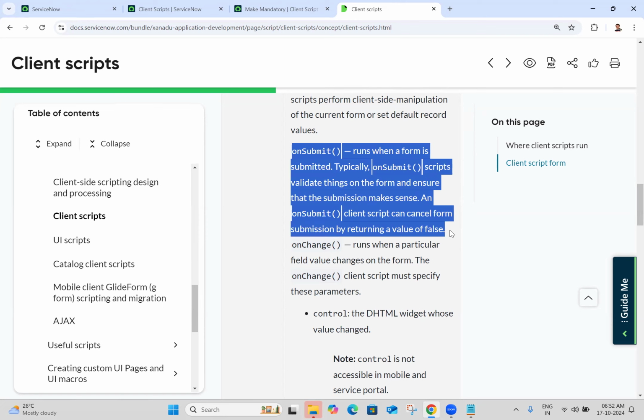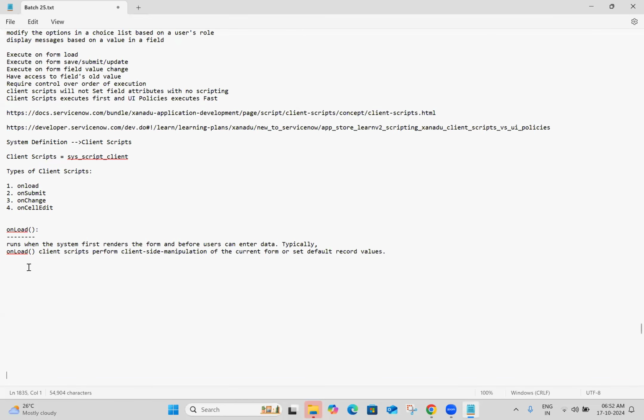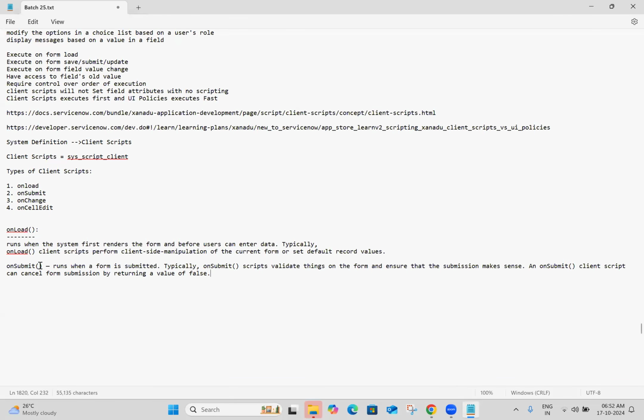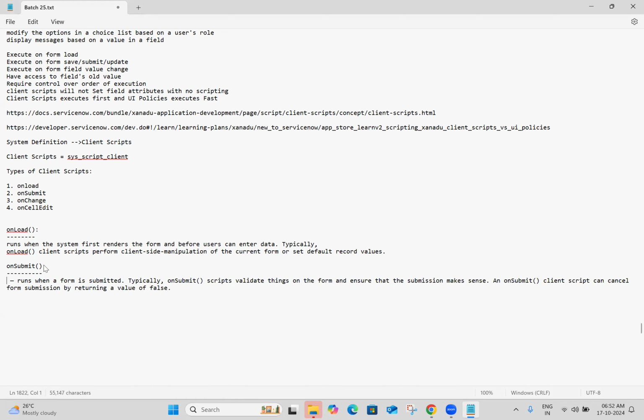Like while submitting the form, if you want to verify something, whether all fields are filled or not, anything you are missing, you want to check that kind of thing, we'll use the onSubmit client script.